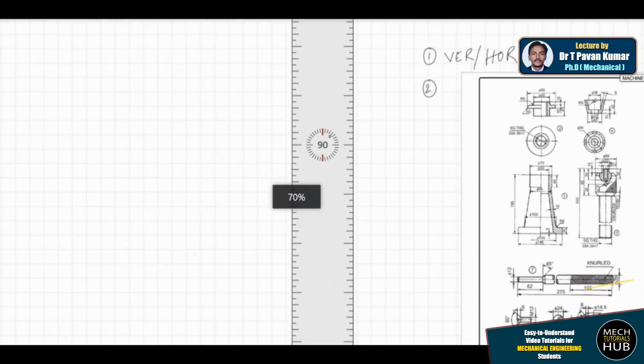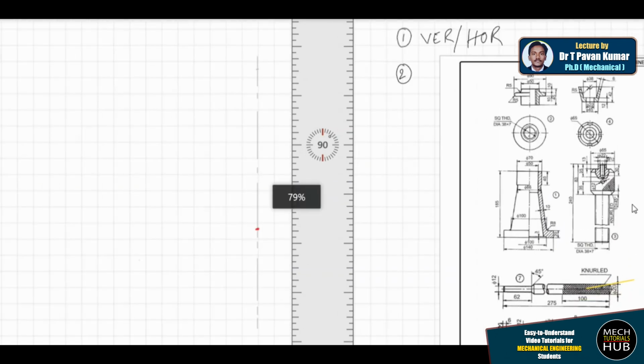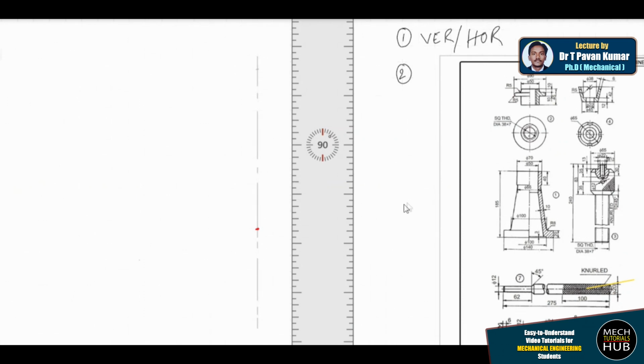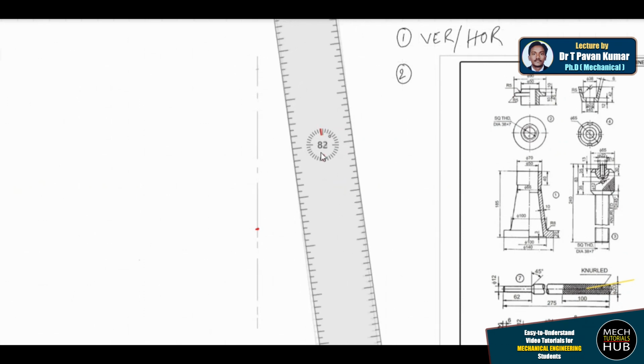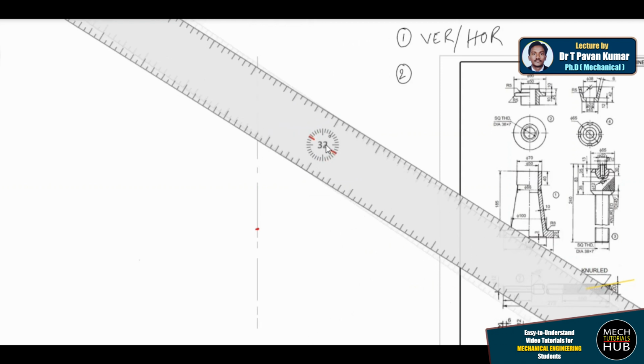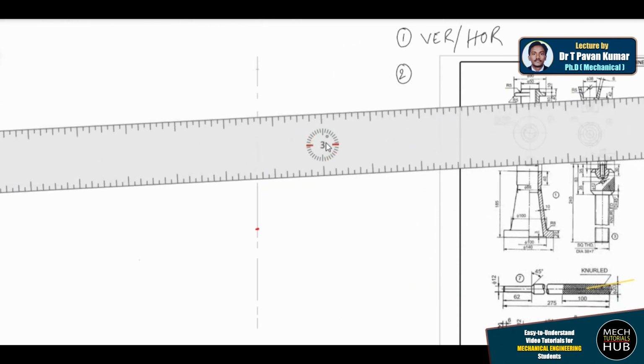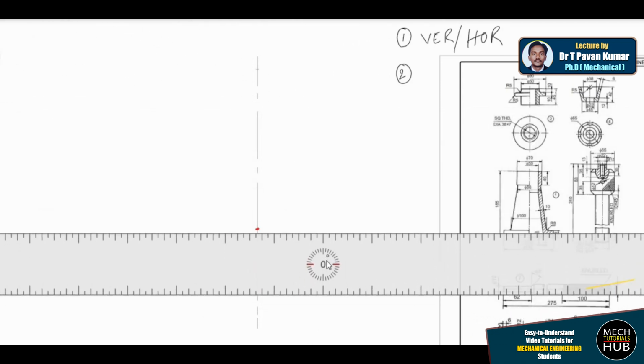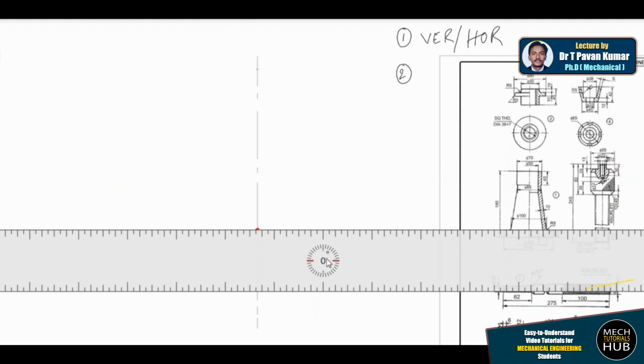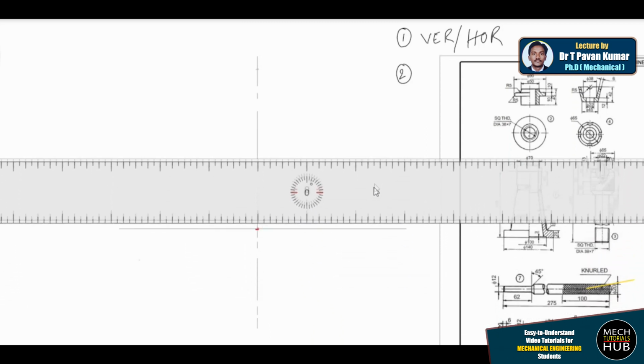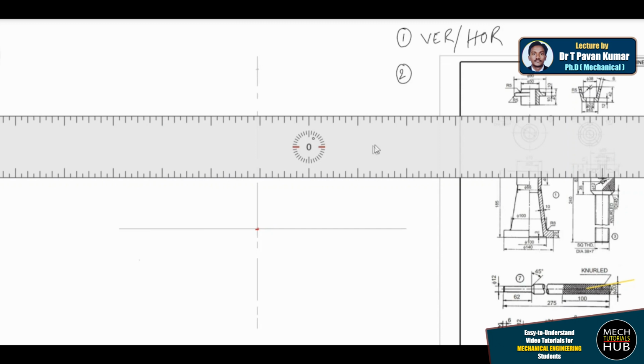Let me fix the drawing properly. Alright, I'm rotating, I just try to make it horizontal. Wherever I got a marking of 330 or 350, there I'll try to take a locus. This is one locus, at a height of 185, let me consider this as 180.